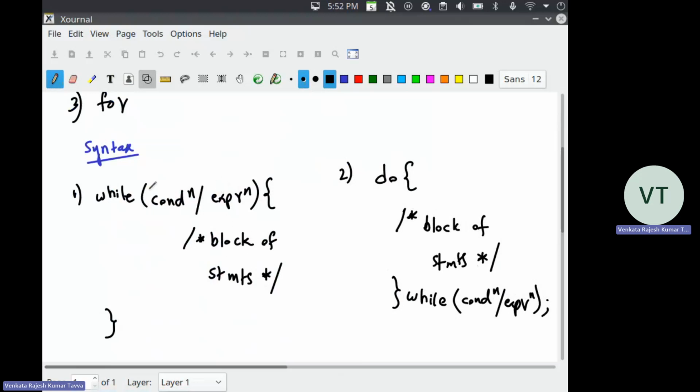Yeah. So this is basically called a pre-test loop. That is, the condition is tested before you enter the loop. This is called a post-test loop. The condition is tested after you enter the loop. So how does it matter?